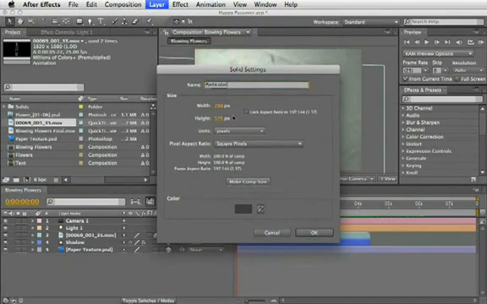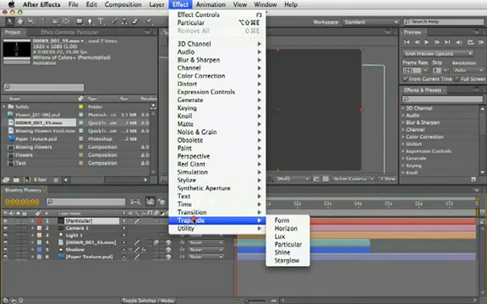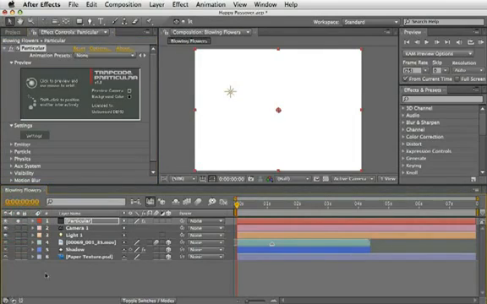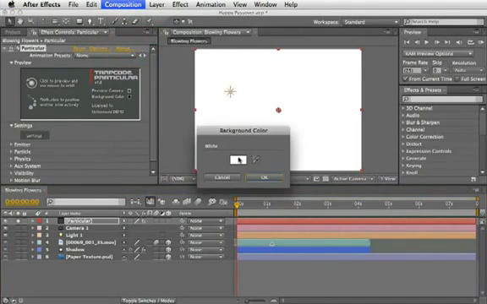Name it Particular and press OK. Next, go under Effect, Trapcode, and add the Particular plugin. Now let's solo the layer for a moment so we can concentrate on the particles creation. Since I chose a white background for my comp, it's very difficult to see what's happening. So I'll go to Composition, Background Color, and change it to black for the moment.